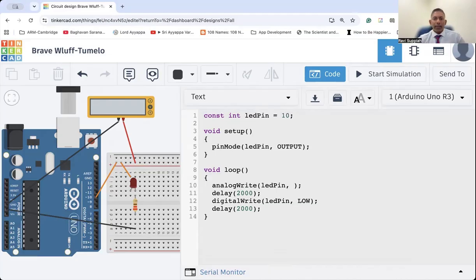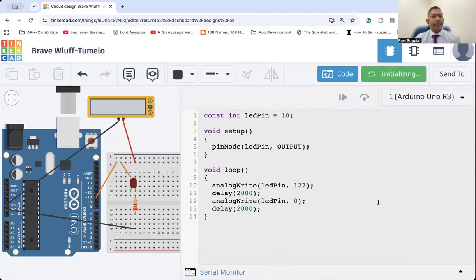Now let me just show you. If I take from 0 to 255, the value in between is around 127. So what I'm going to do is say analog write LED pin 127, and then do the same thing again, 0. I want you to see what happens. You can see the voltage here is going up to around 2.22, 2.23, and so on, which is about half of what we saw earlier.